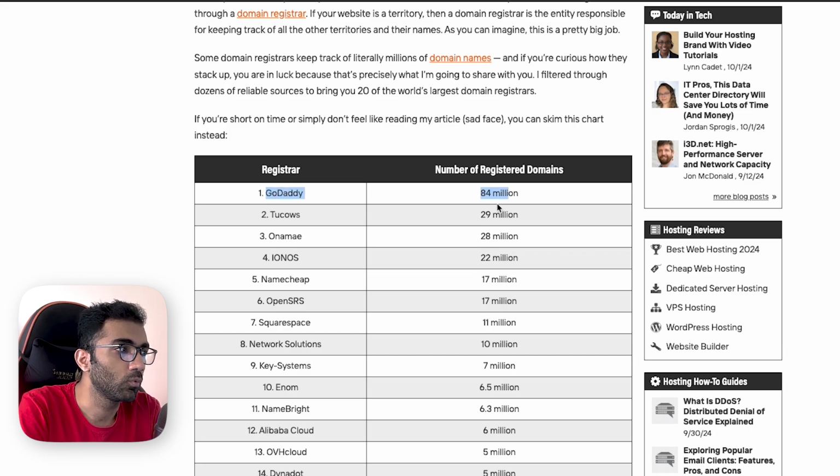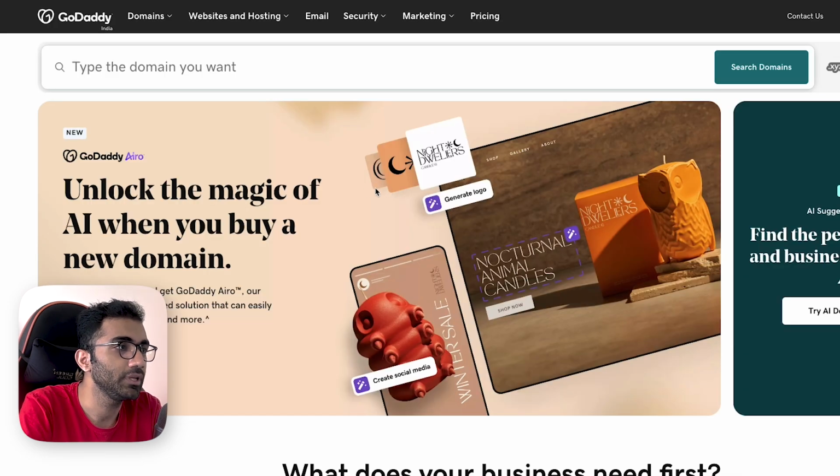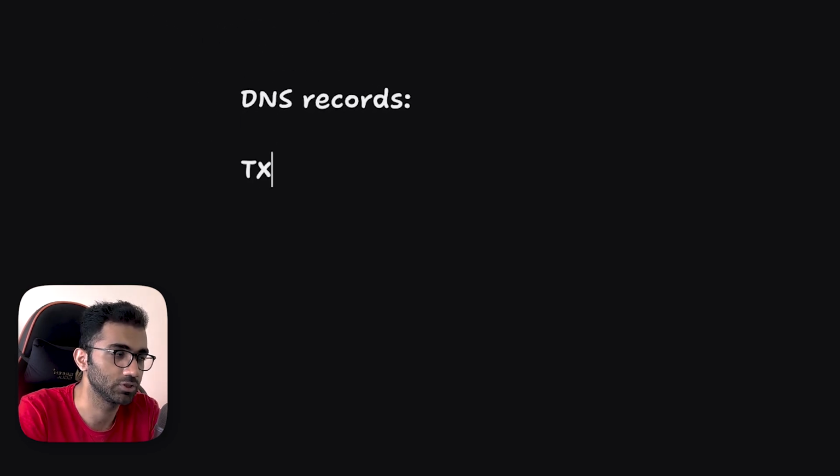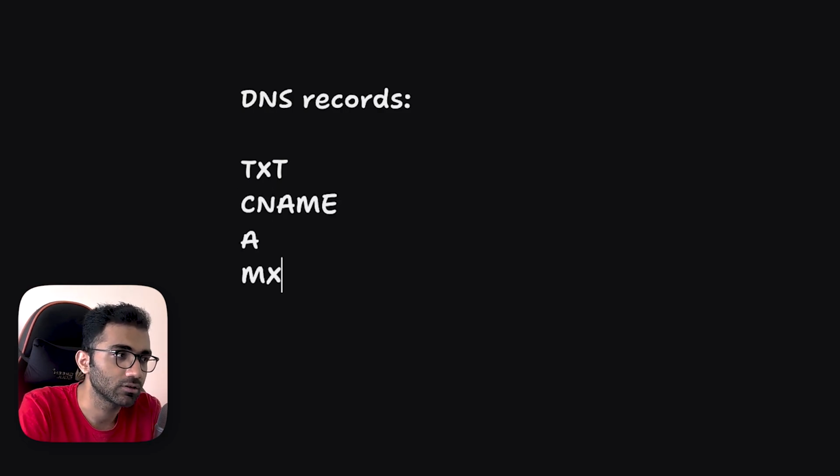Before understanding what the real issue with GoDaddy is, we need to understand a few terms about domain names in general and how DNS works. There are different kinds of DNS records that exist. I'll just mention a few which are very popular: a TXT record, a CNAME record, an A record, and an MX record. All of these records have their own different purposes.